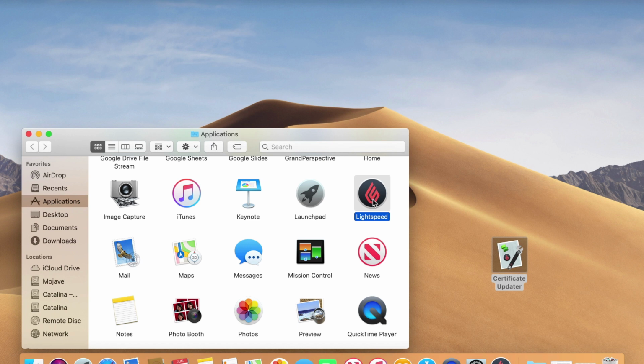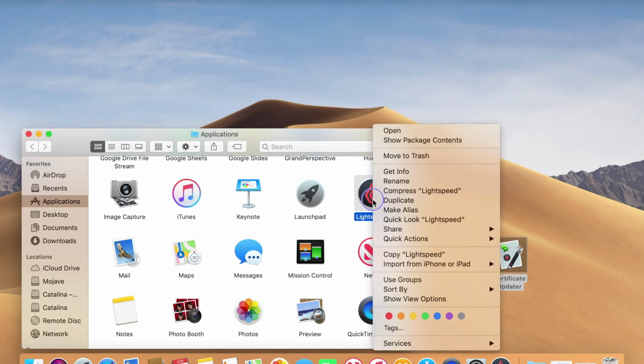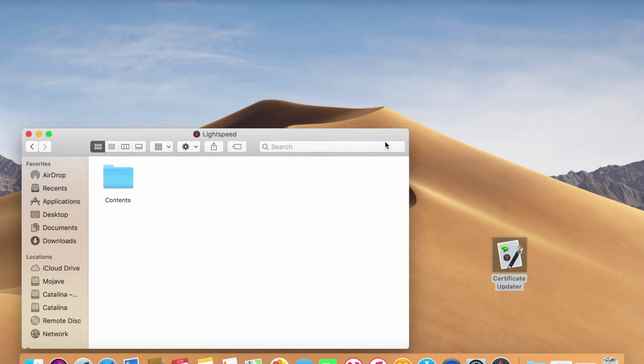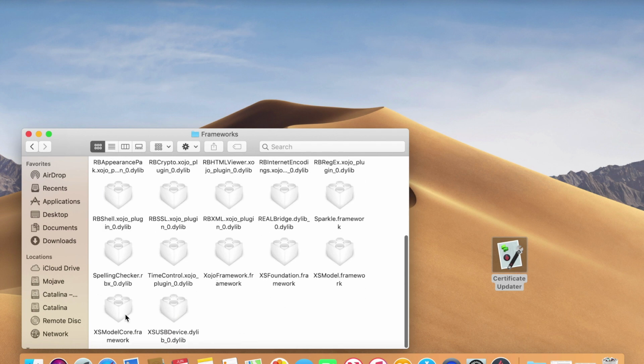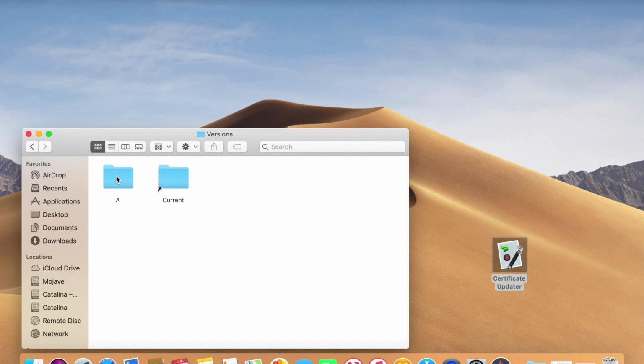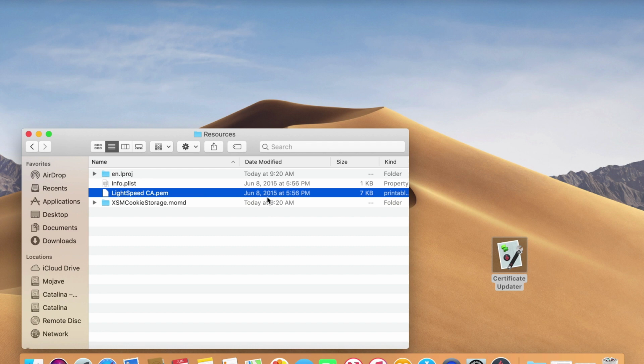Hold the Control key on your keyboard and click on the Lightspeed client. In the pop-up menu, select Show Package Contents. This will show the folders that make up the Lightspeed client. Release the control key and open the folders as usual. Go to Contents, Frameworks, Access Model Core, Versions, A, and Resources. That folder contains the old lightspeedca.pem. You can tell because its modification date is before the year 2019.